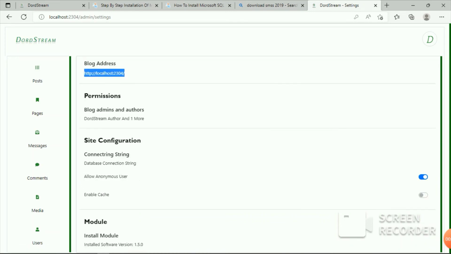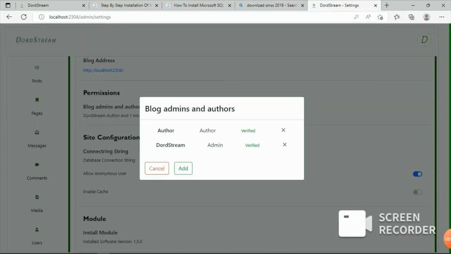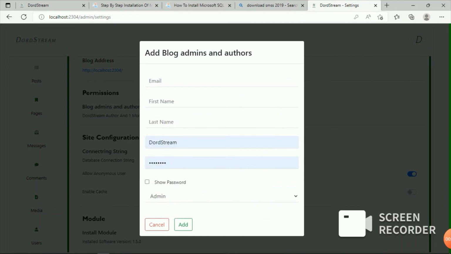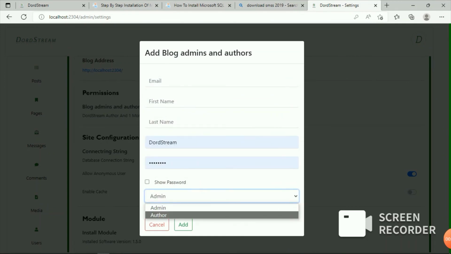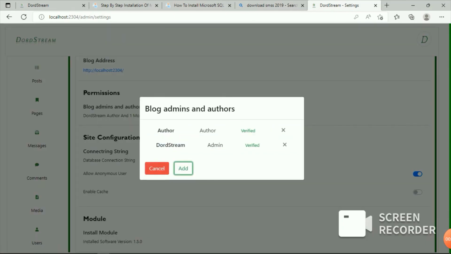So this is your blog URL. This is where you add a user to your software. That means if you want another user to be using the software, this is where you add the name, and you select the role which you want, admin or author, that you want this person to have access to.